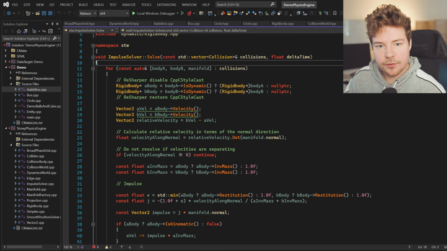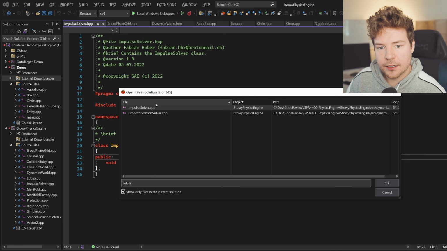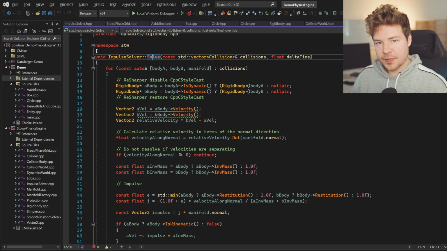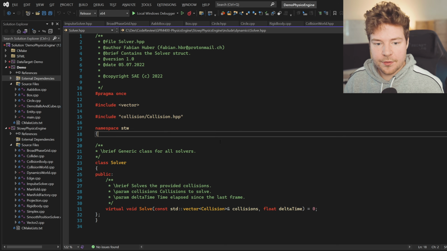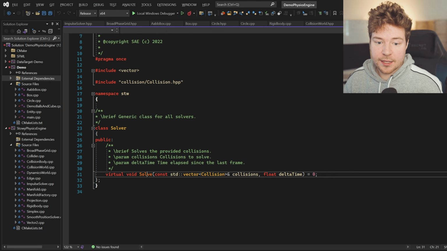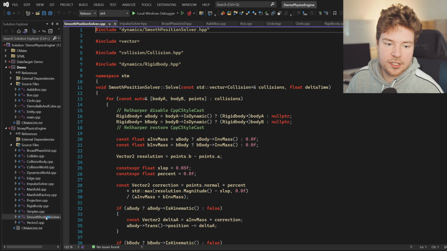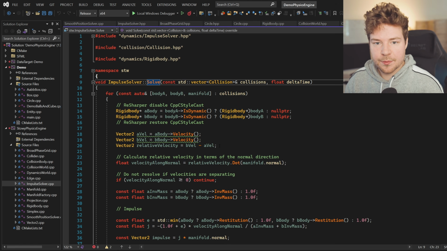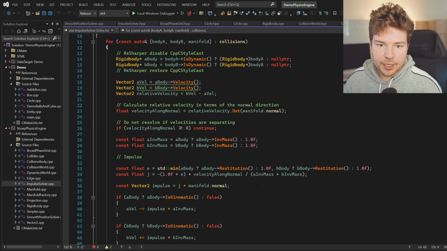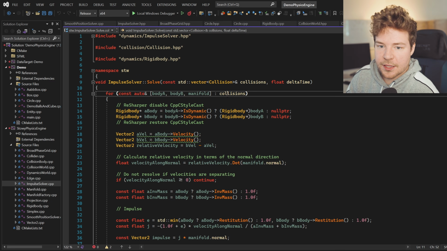And the way that these solvers are divided here is we have the ability to have different solvers, because depending on the shapes or the collisions, there might be different types. So we have this solver generic class, which just has a solve function with collisions to solve. And then we might have different implementations, such as smooth position solver, which is this guy over here. And then we also have an impulse solver, which is what we were looking at before. So going through this, I mean, this is pretty standard.